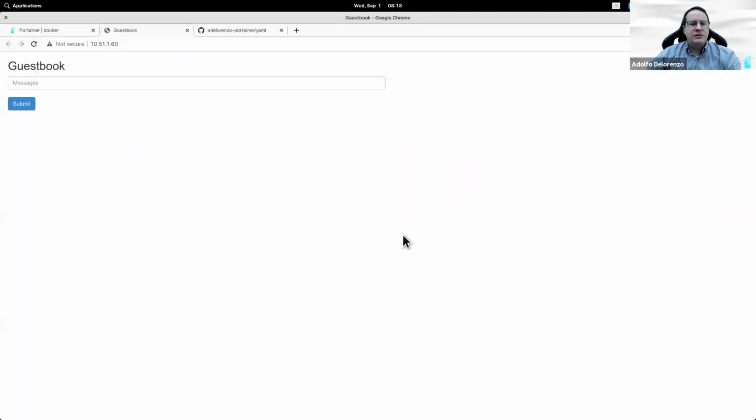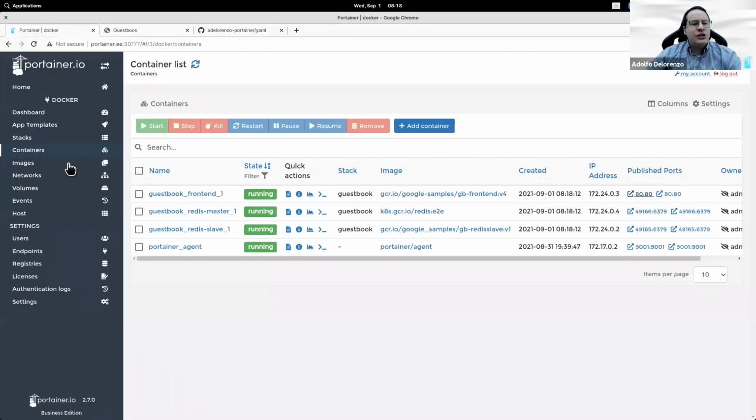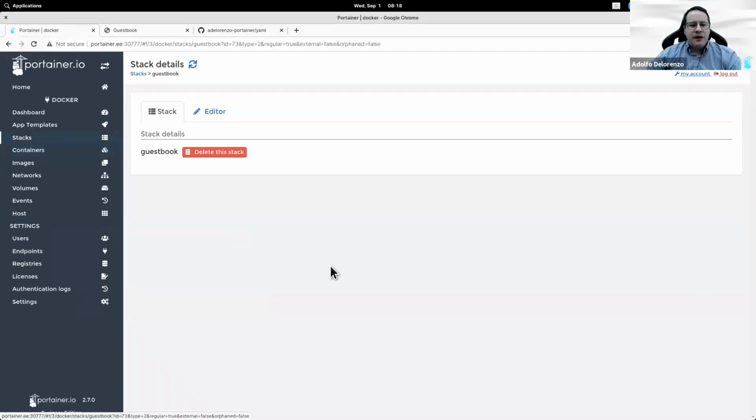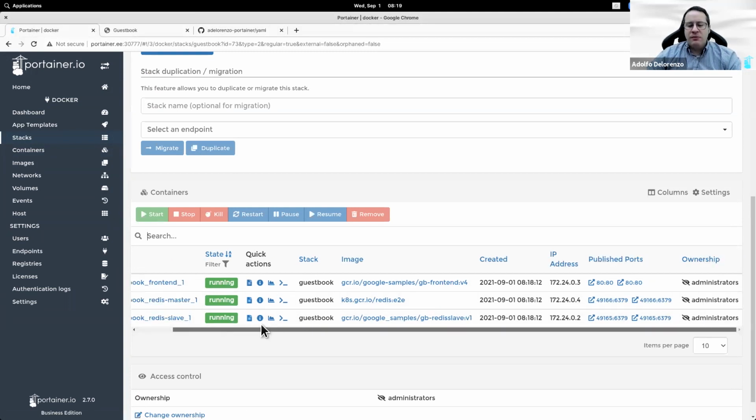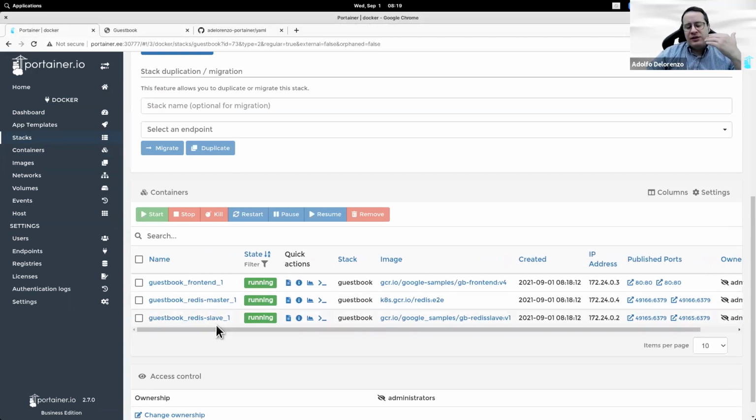Okay, if I click on this, it's just a demo application that you can use as a guestbook if you may, right? You can also use it as a chat engine if you want. But it's just to show a little demo of an application running. And it's interesting because the stack has a front end and two Redis engines, a master and a slave engine running under it. So it's really a stack of several things running.